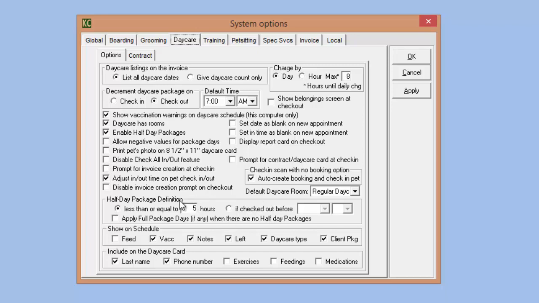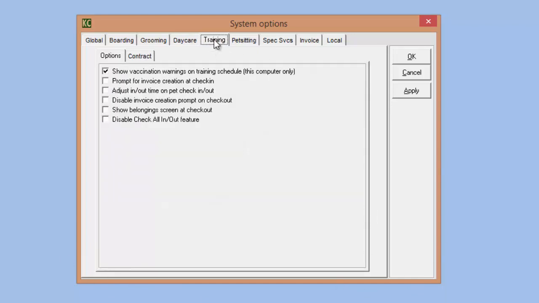Under our half-day package definition, we have the ability to apply half-days to full-day packages. For more information on how daycare packages and boarding packages work, we do have a webinar and a training video on the creation and managing of packages. I do highly recommend that. In that video, we have time to go into more detail on the precise settings for those in the system options here. And again, you're going to see what you want to show on your daycare schedule and include on the daycare card. Under training, fairly less options here.